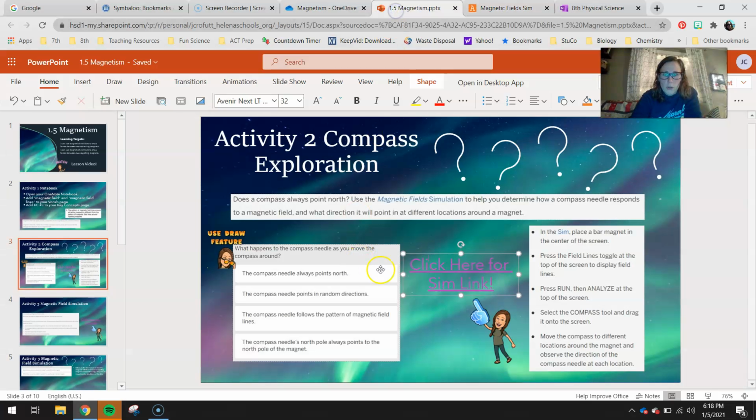Okay. So for this, you guys have these directions right here. In the sim, place a bar magnet in the center of the screen. Press the field lines toggle at the top of the screen to display the field lines. Press run, then analyze at the top of the screen. And then once you're in Analyze, you'll select the compass tool and drag it onto the screen. Move the compass to different locations around the magnet and observe the direction of the compass needle at each location.